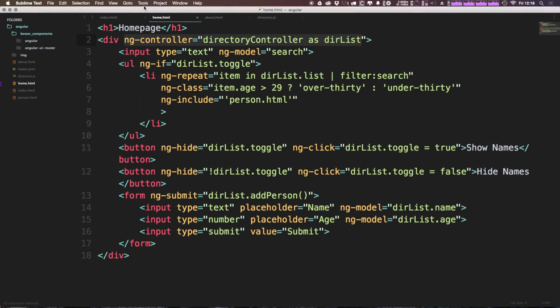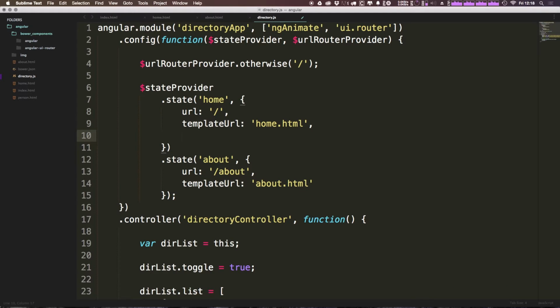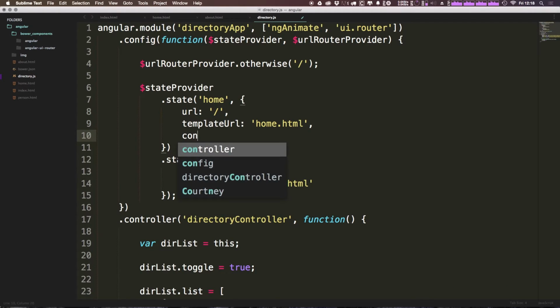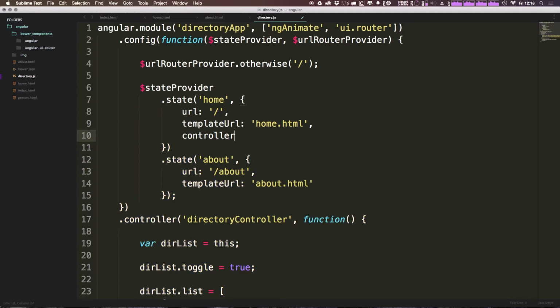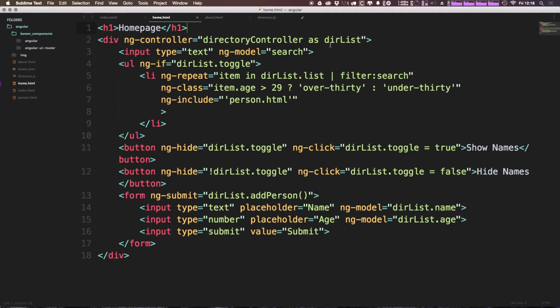Now what we could do here is we can come to our directory.js. Now on the state provider here, where we have our URL, we have our templateUrl, well, we can add a comma to this object and add another property, which is controller. Now you can add your controller simply as the controller's name here, or we can add using the controller as syntax like we did here. So we can actually say DirectoryController as dirList.